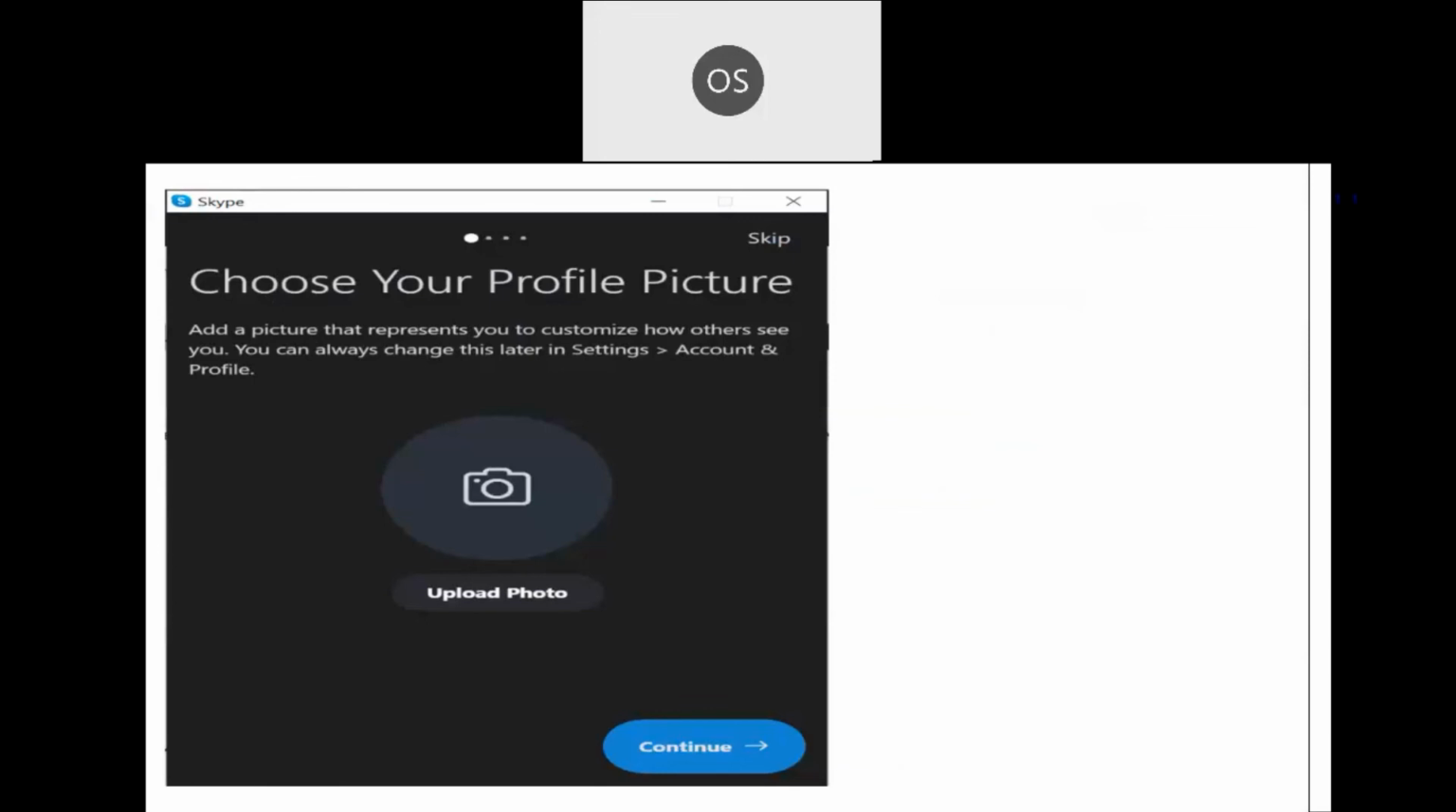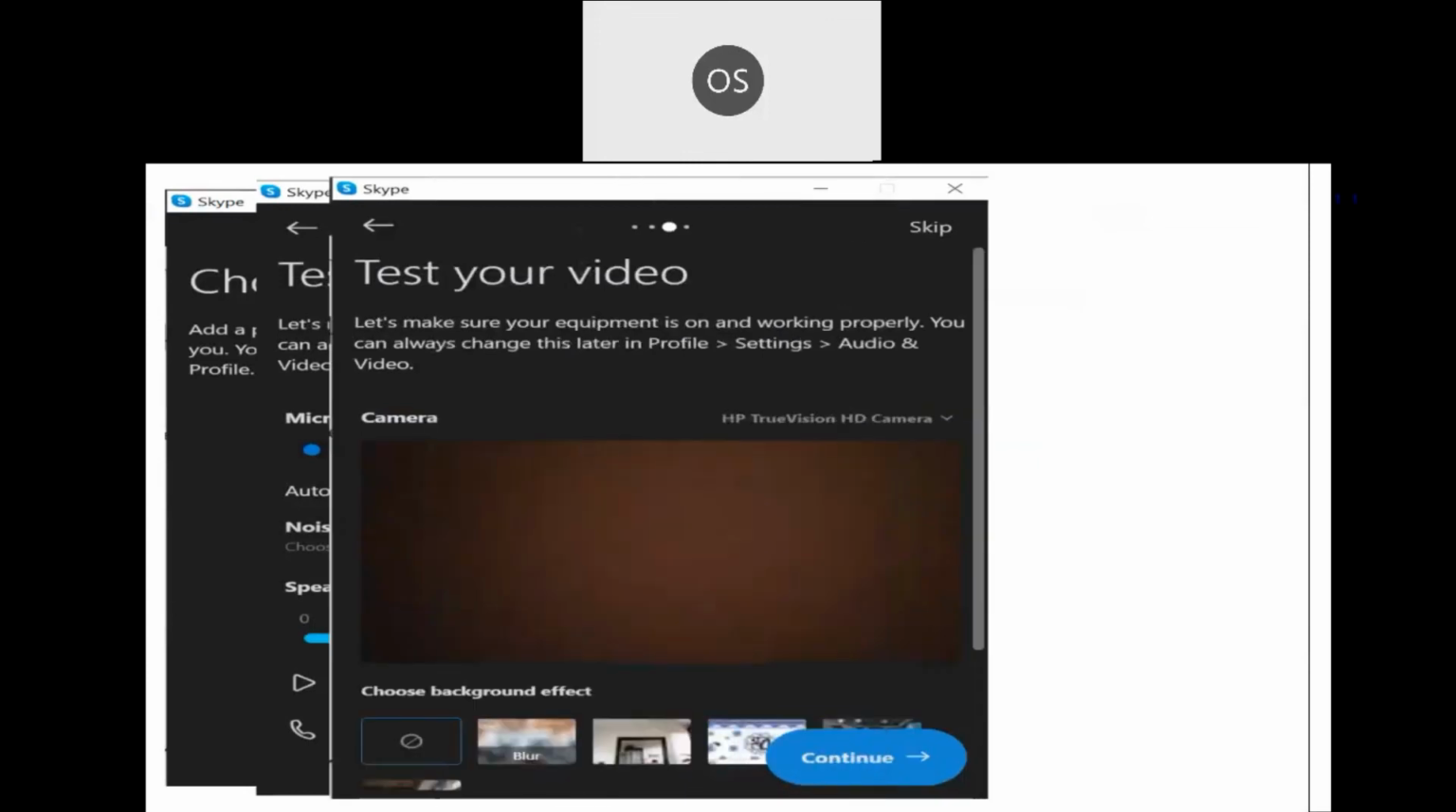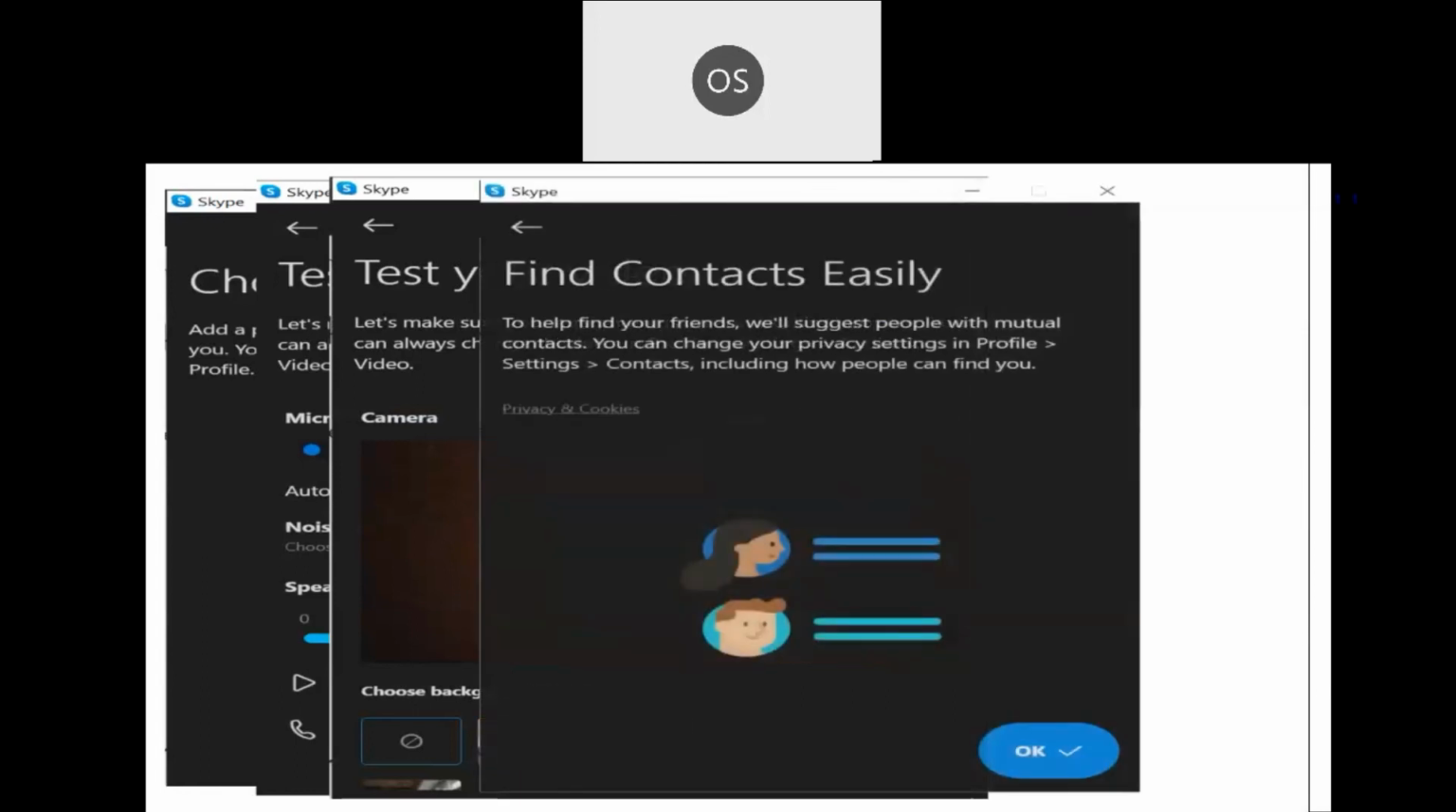Then it will ask you to test your audio. Click continue button to continue the next step. It will also ask you to test your video. Click on continue button to continue the next step. And the last step is find your contact. Then you can use your Skype.